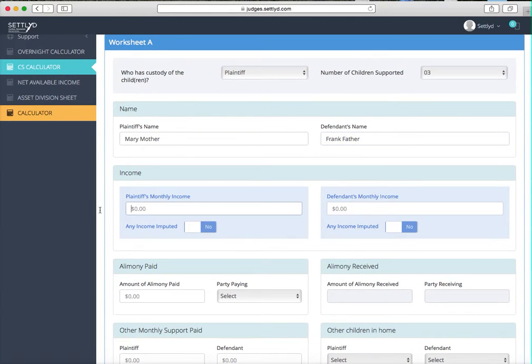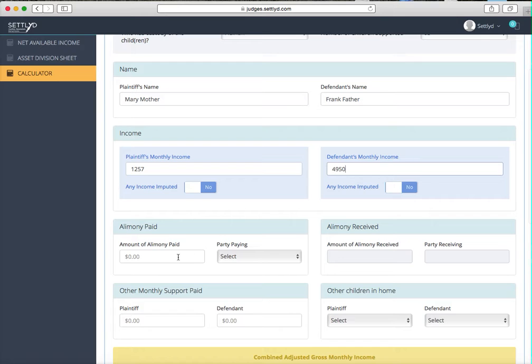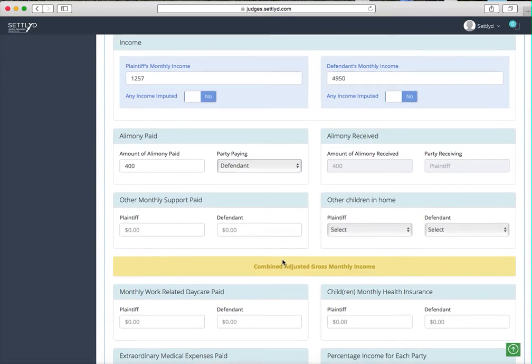So let's say that the plaintiff's monthly income is $12.57 and that the father earns $49.50. We'll lay off alimony at the moment, but if you needed to enter the alimony, it would be entered here. Let's just say there was $400 alimony paid by the defendant, so we will put something in. The program will automatically fill in who's receiving it.